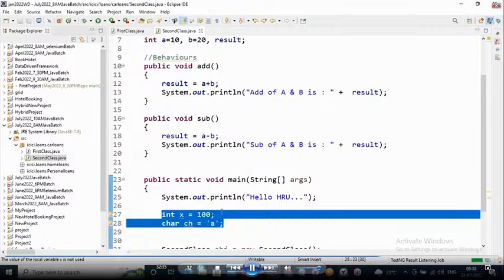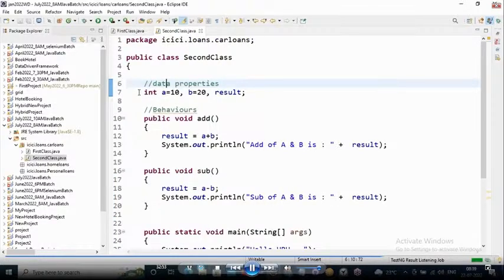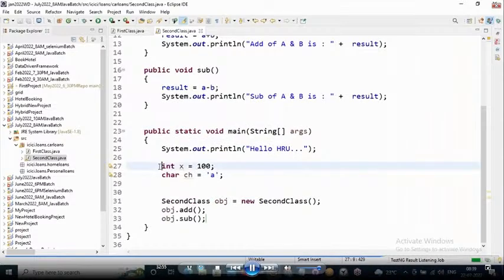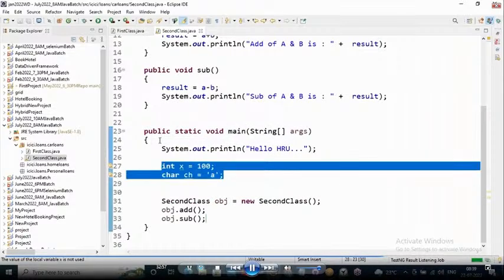As you asked right now, yes, the variables which are defined inside a class are called instance variables. The variables which are defined inside the method are called local variables. You can also observe the colors. See the color of the instance variables A, B, result. What color are they? Blue. Yeah. See the local variables X and CH. What is the color of these?